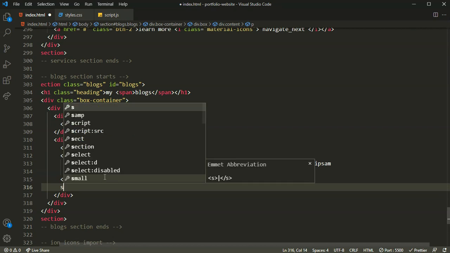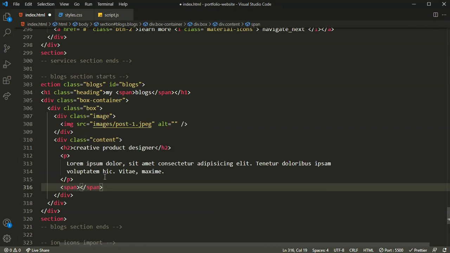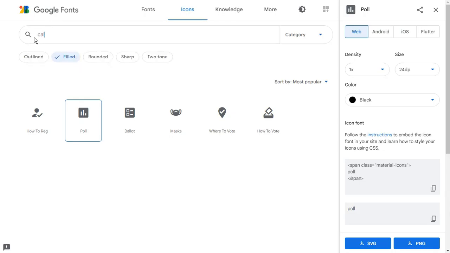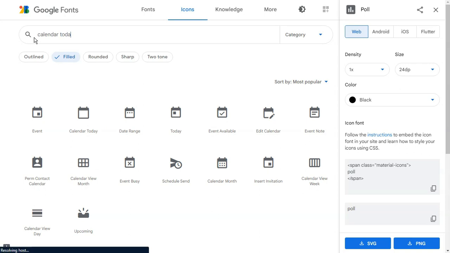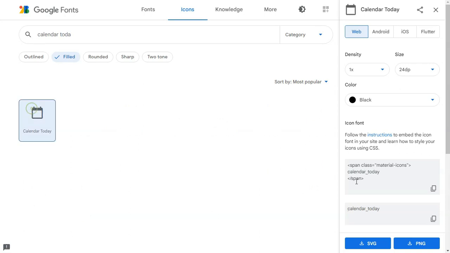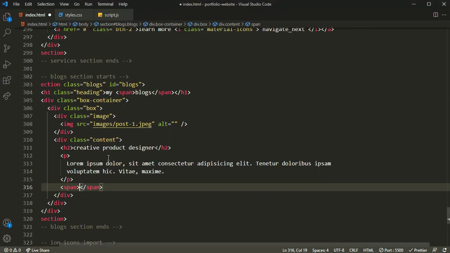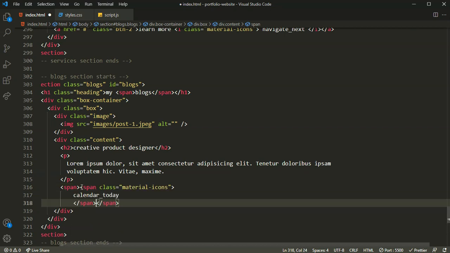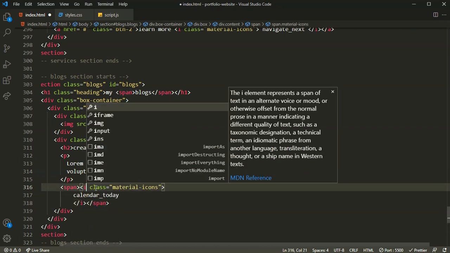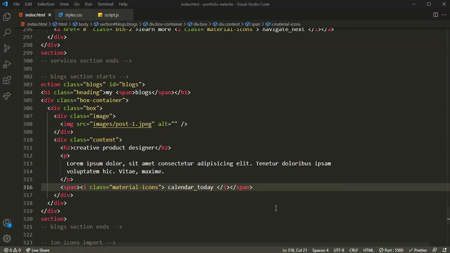Right after the paragraph, we are going to have span tag. Inside the span tag, we are going to have icon. Let's search for that. Calendar today. This icon. Copy this. Paste it over here. Change this to I tag. And this is going to say January, Jan 9 and 2022. Alright.